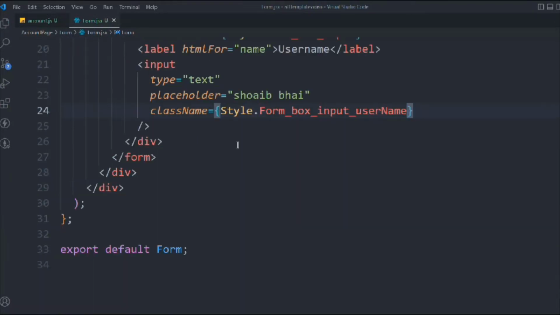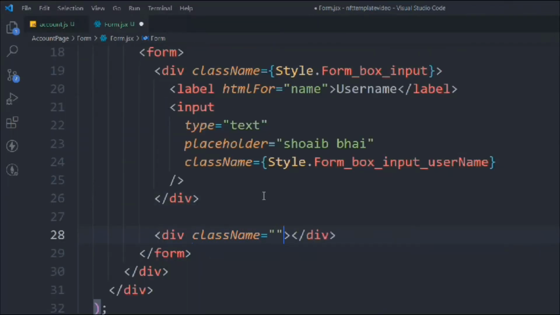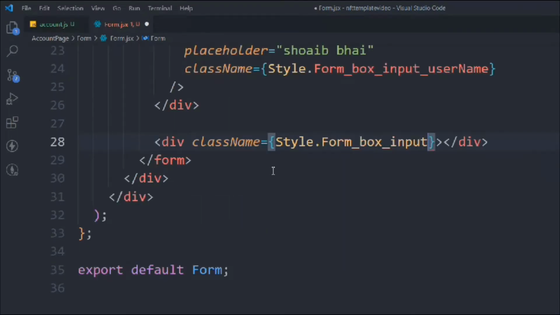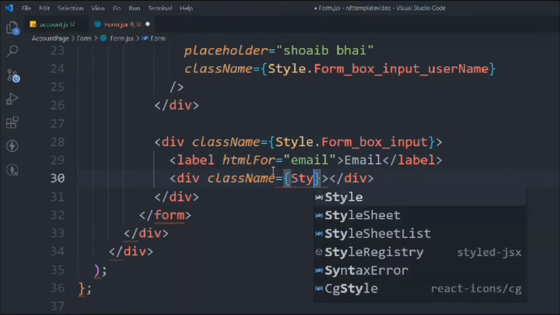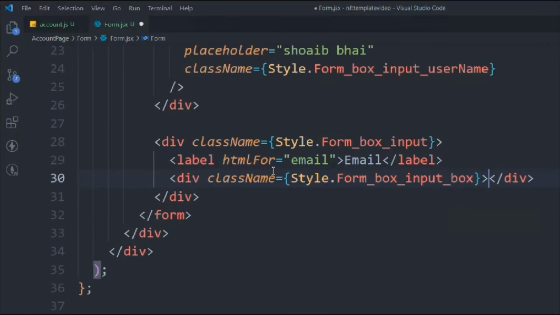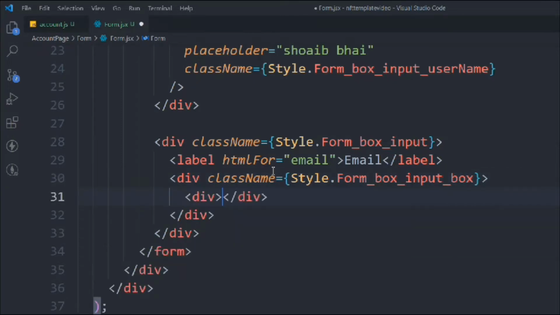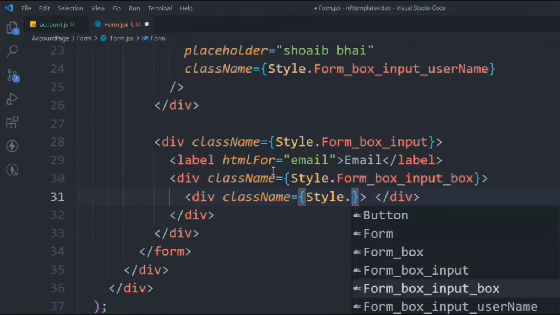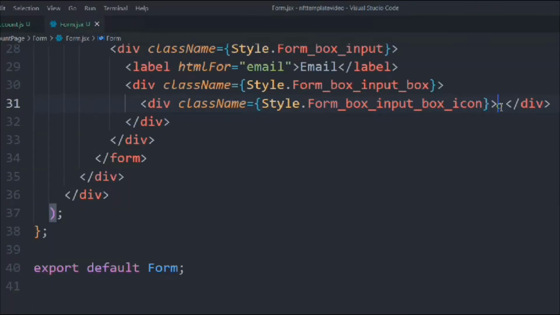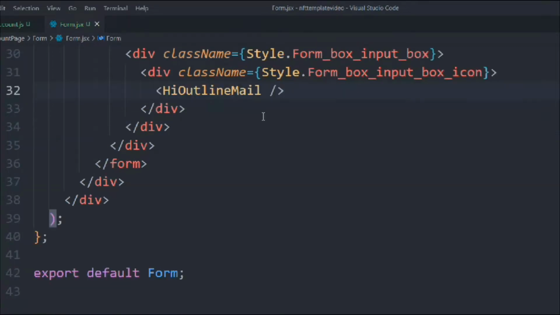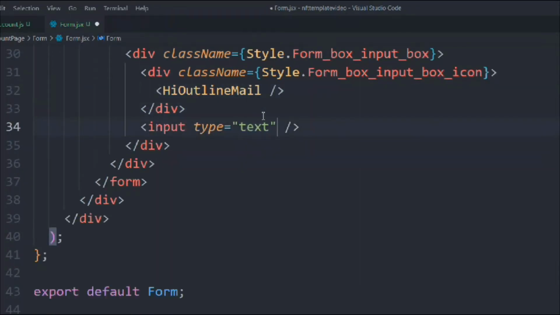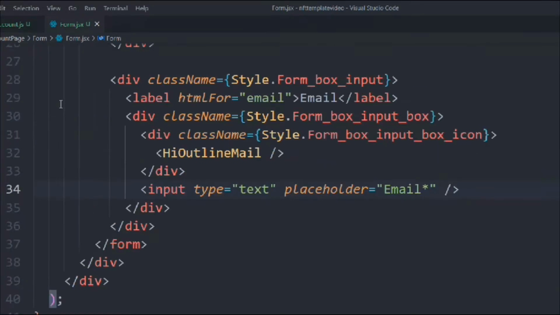Now we'll come down and have another div with a class called style form box input, and that will have the label, we'll call it email. And here we're going to take a div with a class called style box input box, and in that we're going to have a div with a class called style dot form box input box icon, and that will have the icon. So let's use the outline mail icon, and down below we're going to take the input tag, and the placeholder is going to be, let's say, email. Okay, so that's the second input box. Close this one, close this one.